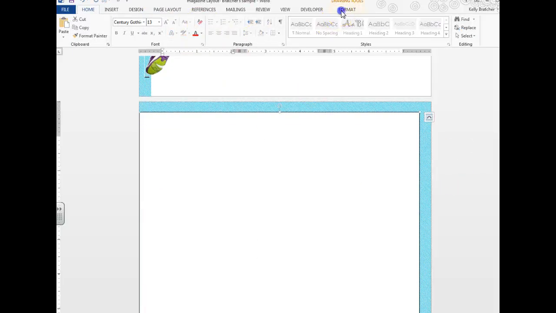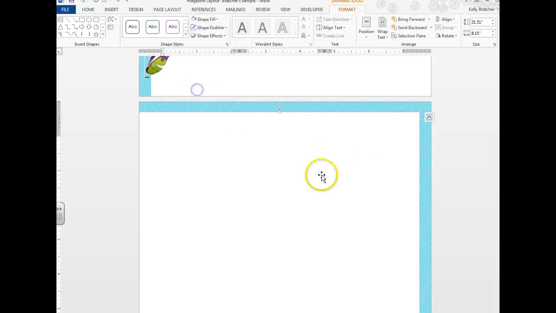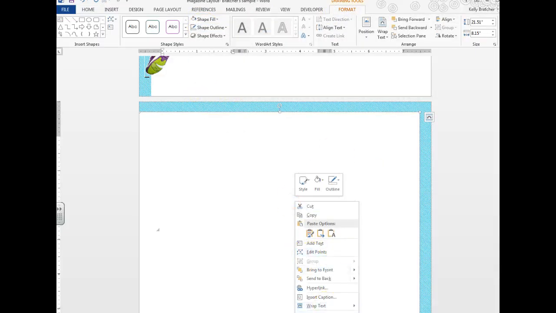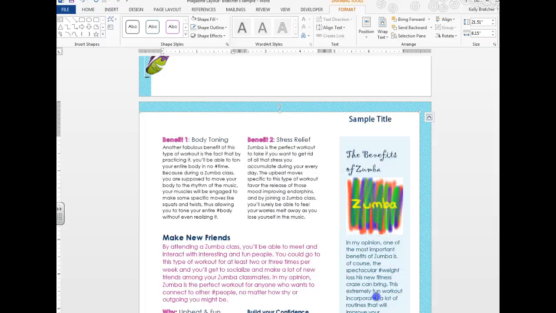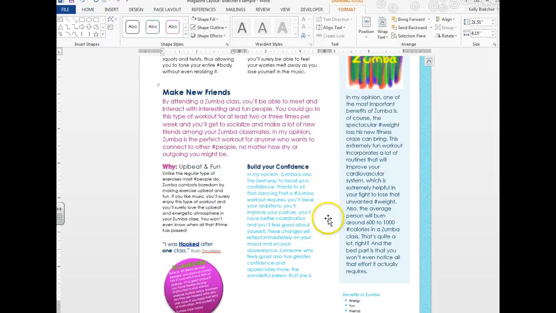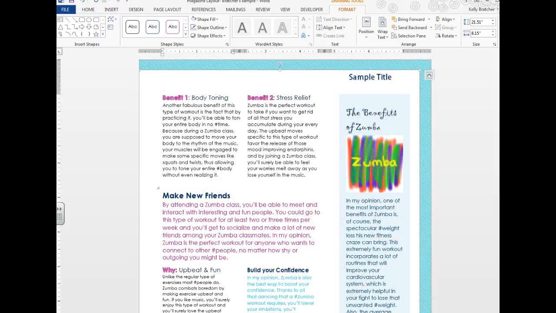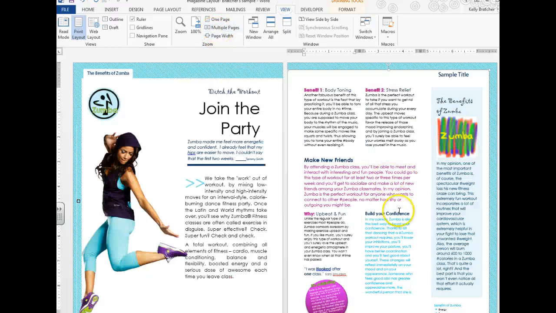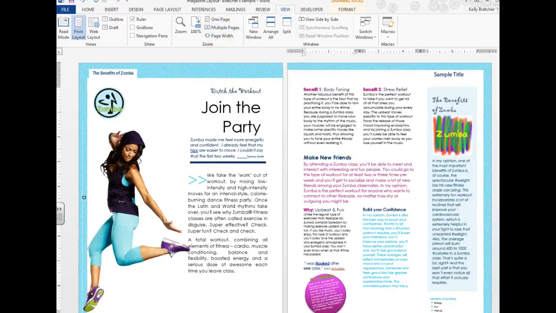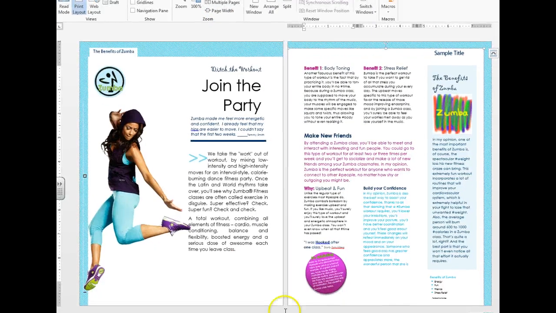So format, shape outline, no outline, right click, send to back, send behind text. And just check that everything is positioned properly. I'm going to go to View, Multiple Pages, and zoom out and give it one last look to make sure this is what I want. And it looks like I still need to adjust this title up here so that it's up and to the right. So a few little more minor adjustments and it'll be set.